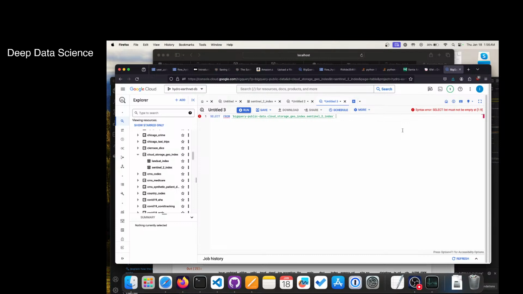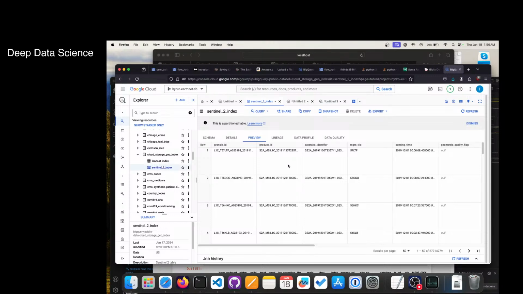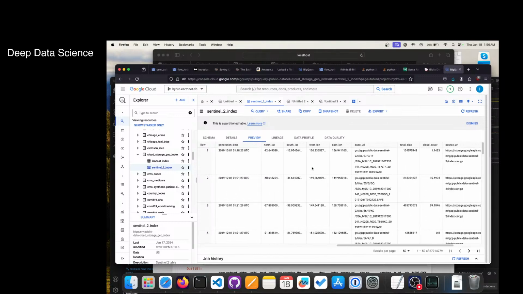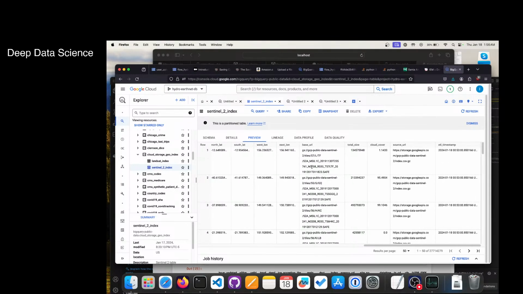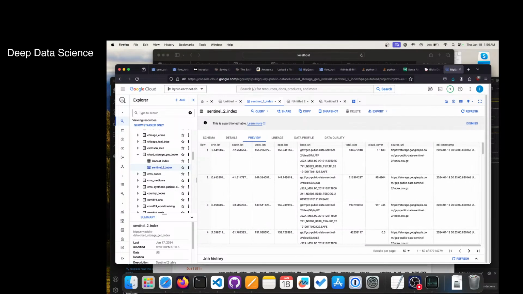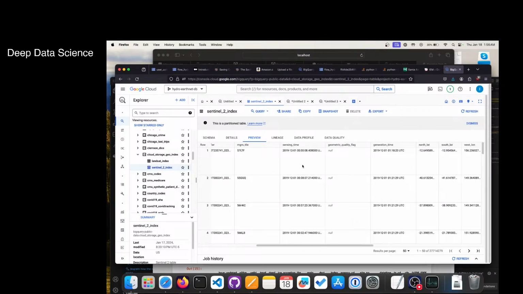So what we need to do is select, well, what were the things we needed again? There were actually only specific things we needed from the query. Oh yeah, it was the path, and we need the tile ID, we need the date time, and we need, I mean, cloud cover might be useful.